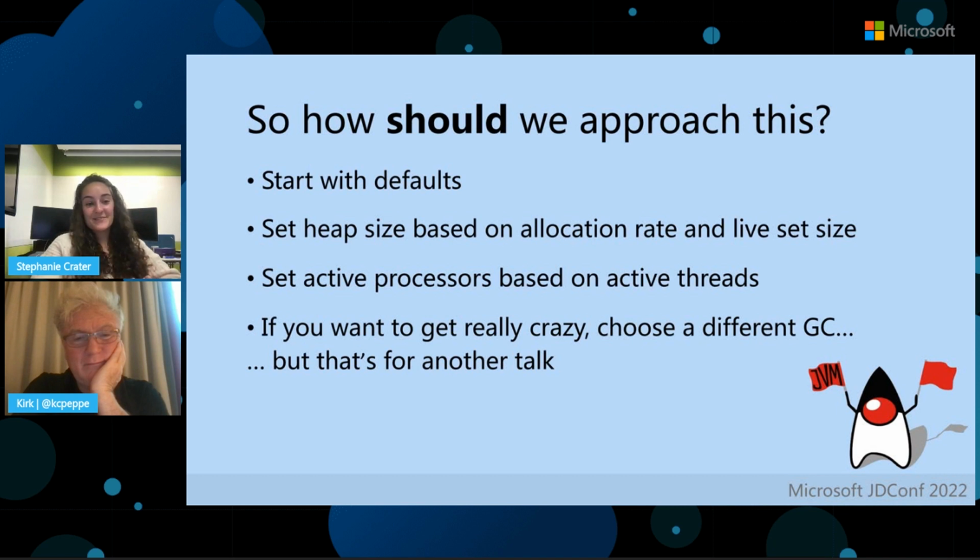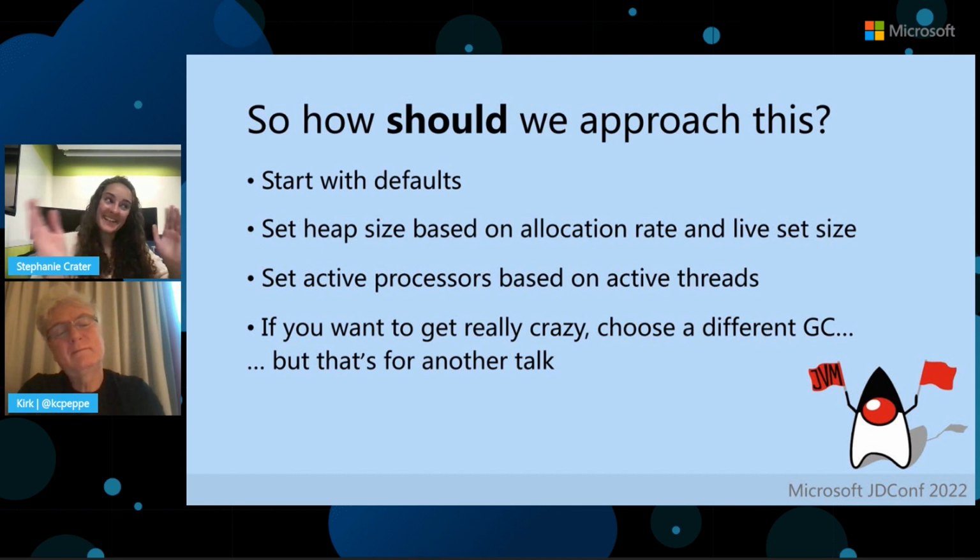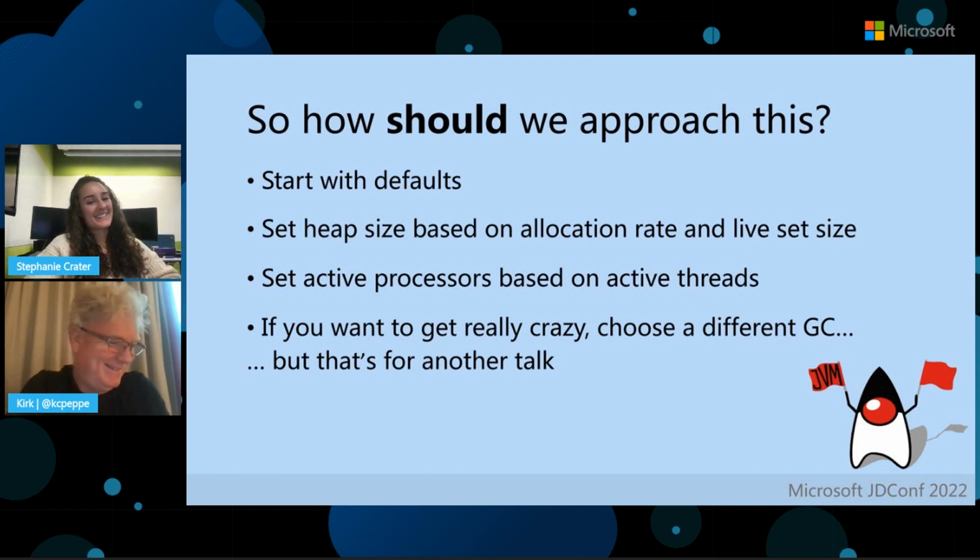You know, G1 is the default, but ZGC, some of us call it ZGC. I said I wouldn't say ZGC, but I have to be inclusive. Kirk is the one that says ZGC. But that's a pretty good option.